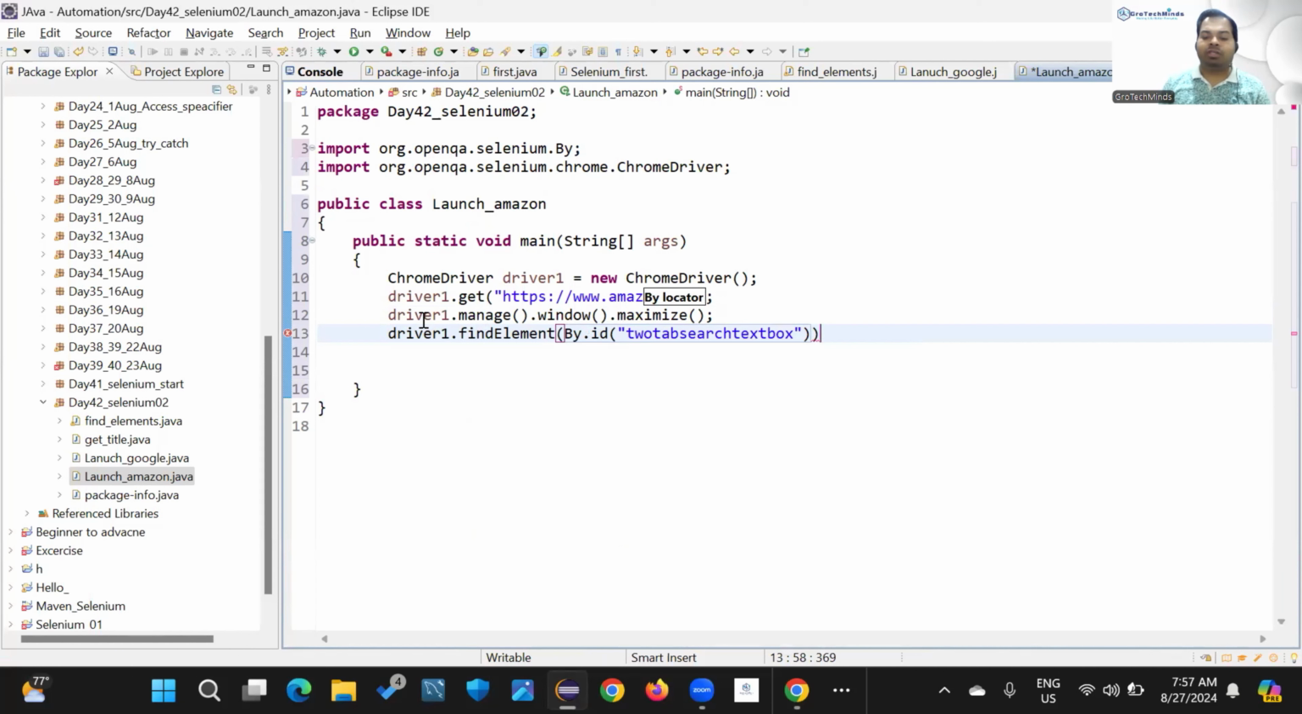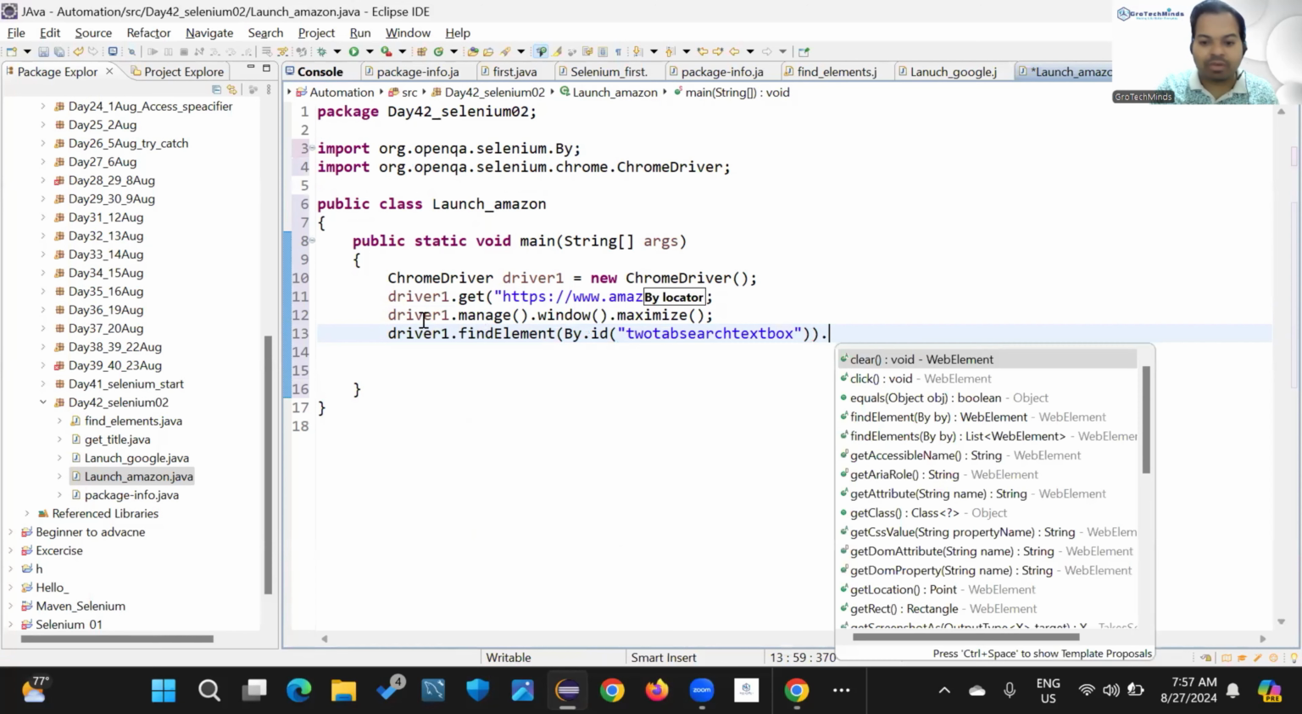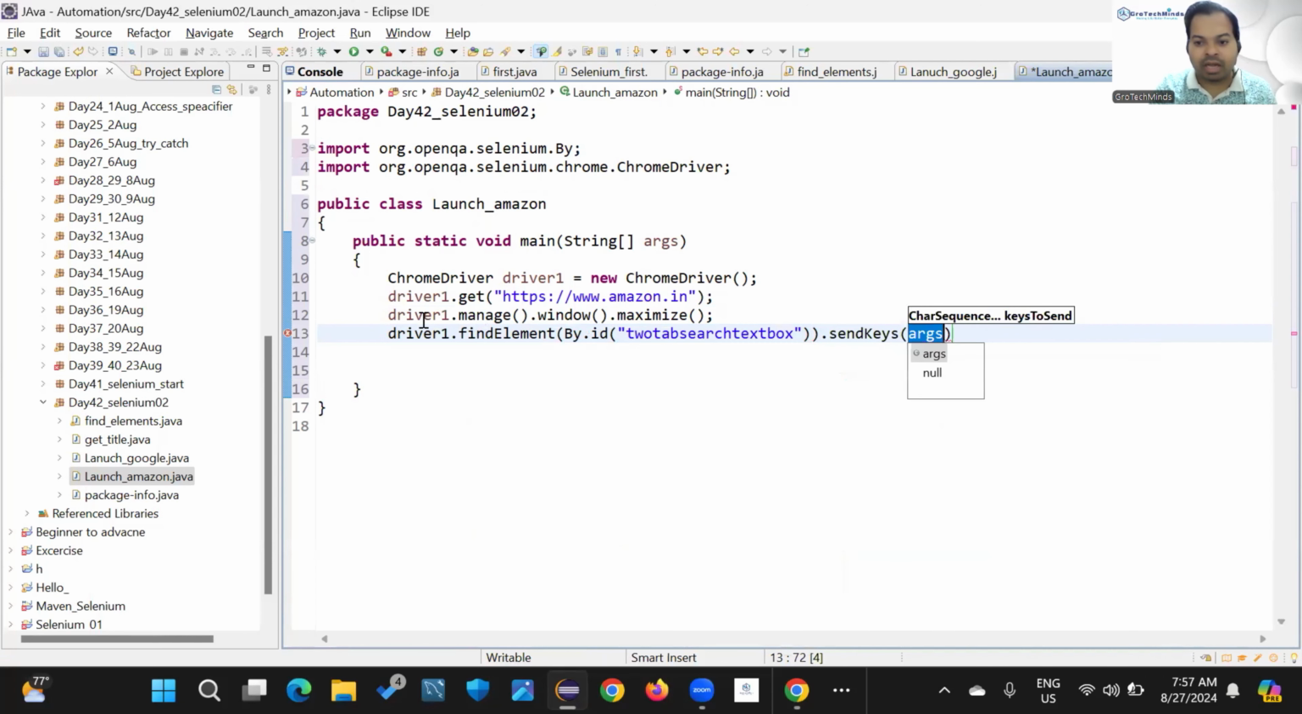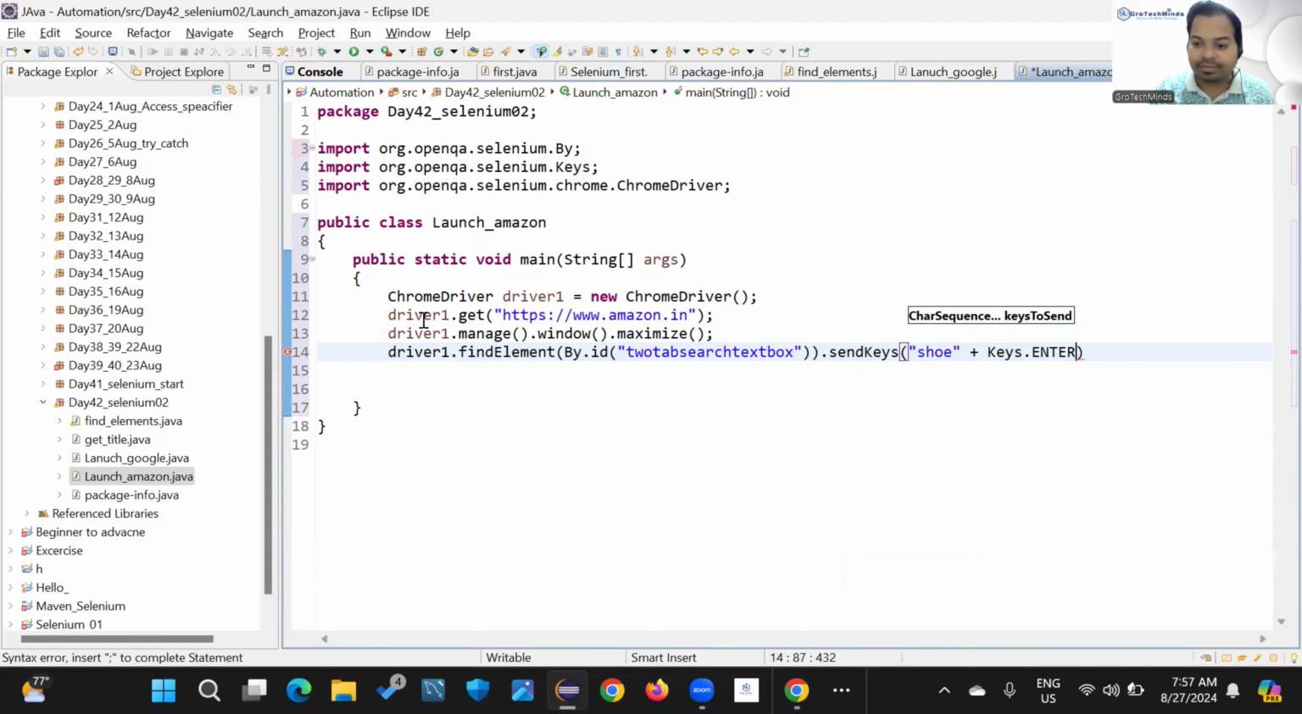And guys, now on this particular component, I want to type something. I want to type shoe. After typing shoe, I want to do keys dot enter. I hope you remember that in the last step, I did the same thing in 2 lines. I can also do it in 1 line, just like this.